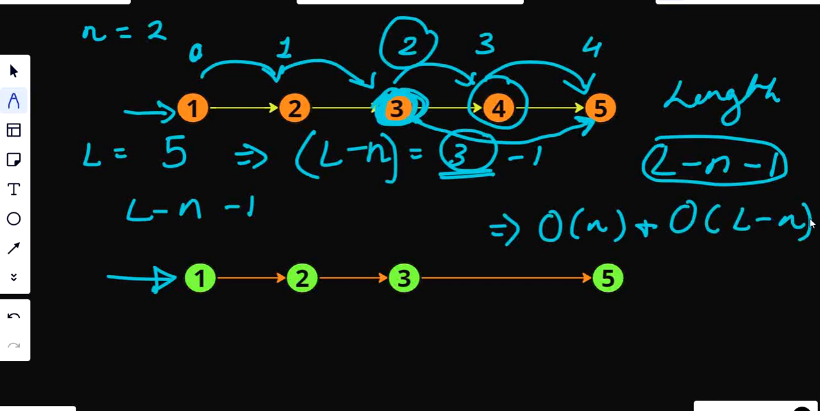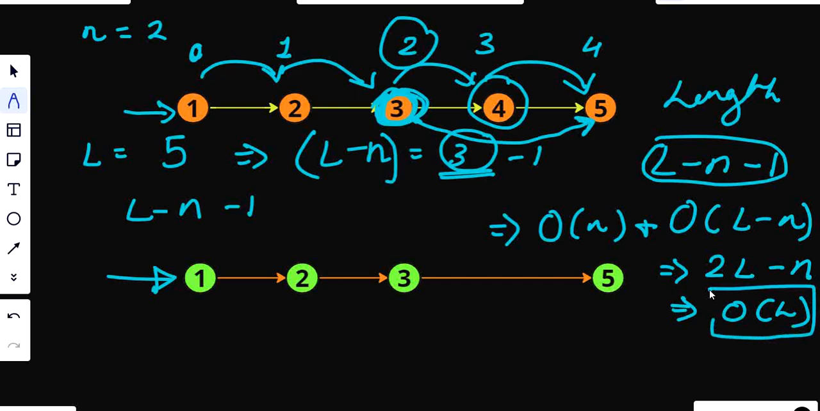So if I am going to solve this whole equation, what I will get is 2L minus n. So the time complexity will be big O of L. What we got after solving this approach is time complexity of big O of L, and space complexity will be big O of 1, because we aren't using any other data structure. We are simply using these variables, so these are constants.